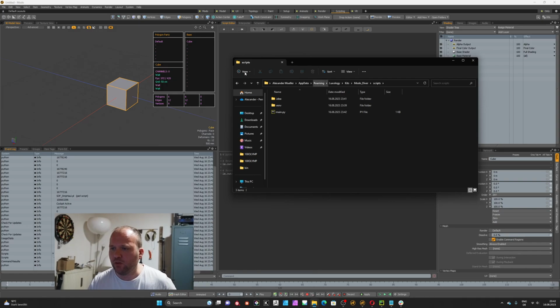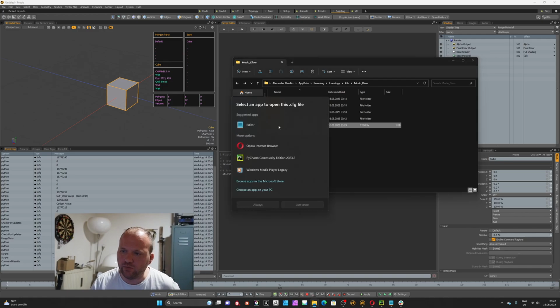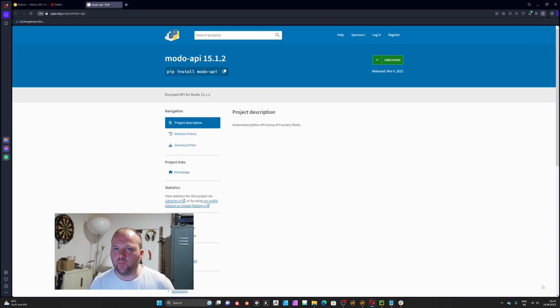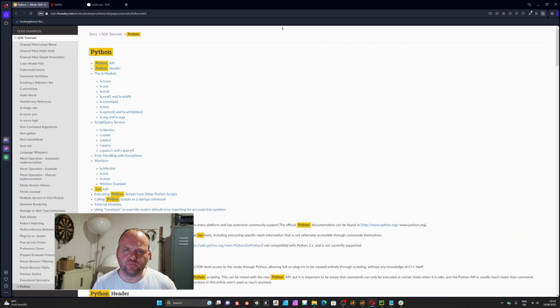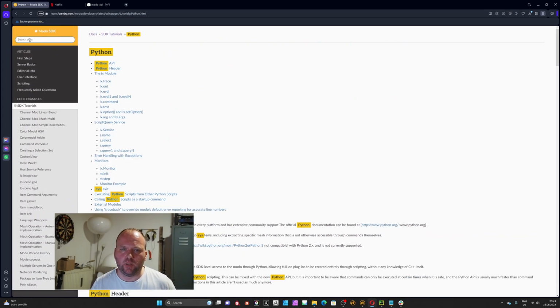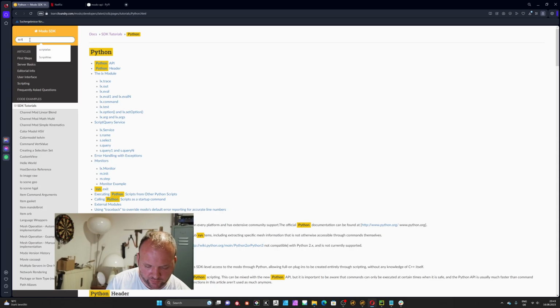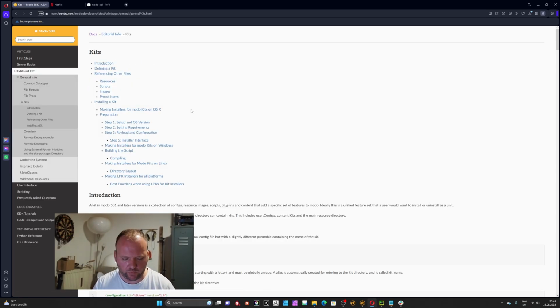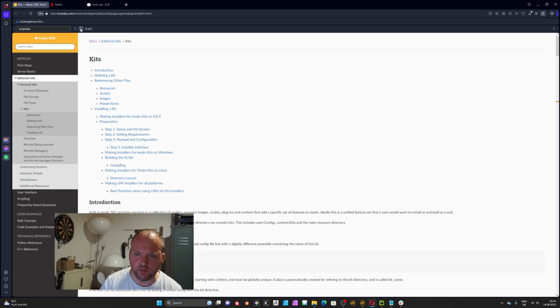Okay, what's next? Let's go back to the root folder of the kit and let's open the index CFG file with the text editor. Cool. Make sure we have here some free lines. We go to the SDK website and we search for script alias. Okay, it's script service. We need this for the kits because we want to edit the kit's config. Cool. Control F, script alias, nice.